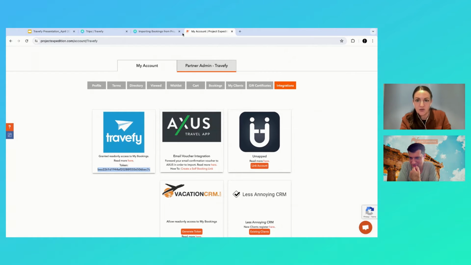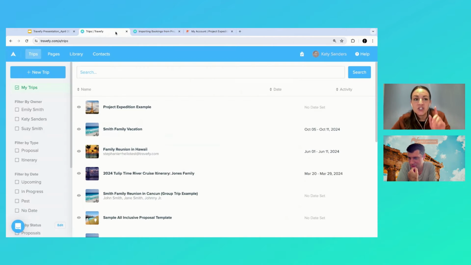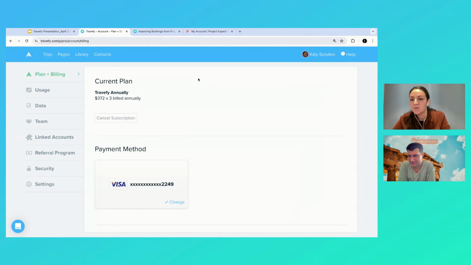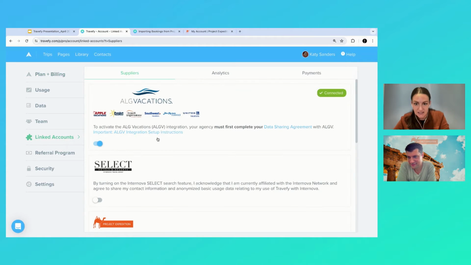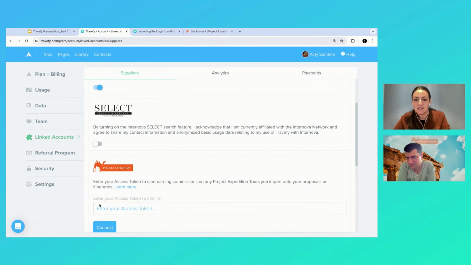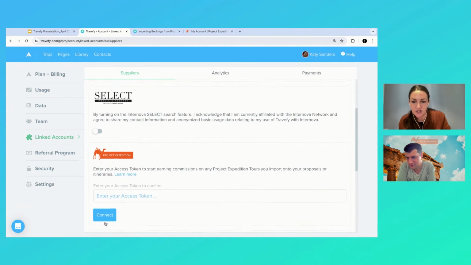And it's going to live there so if you ever need to come back, you can get it. But then once you have that token, you will go into your Travefy account. And you're going to go into your settings because you want to turn this on in your settings. So you click on your name, top right-hand corner, click account, and then you're going to want to click linked accounts because these are going to be where you'll start seeing all the different integrations.